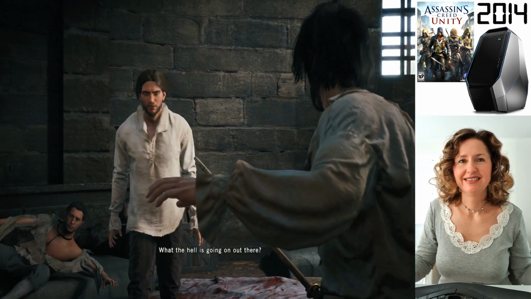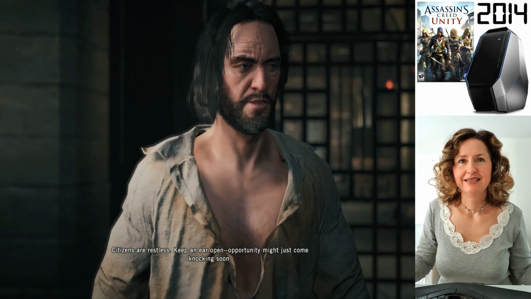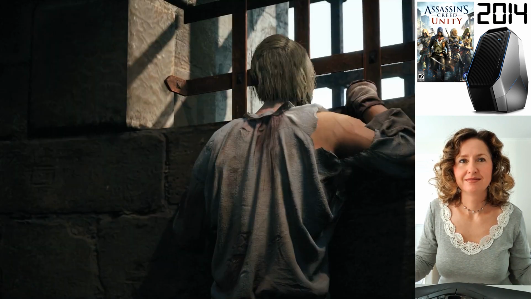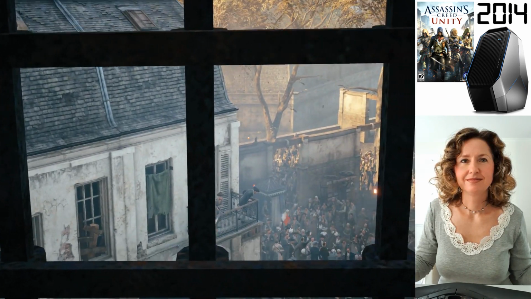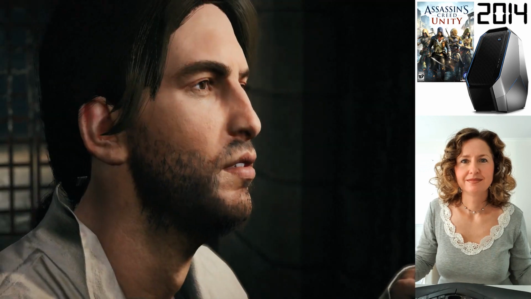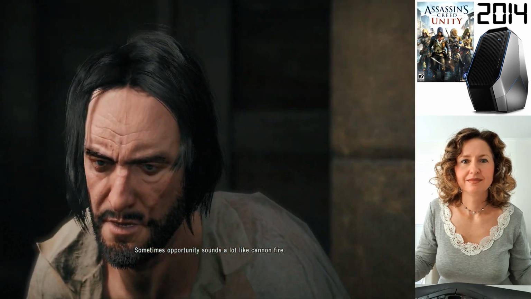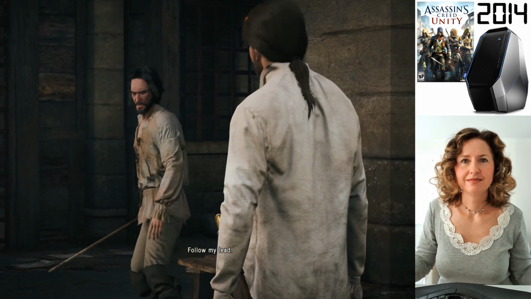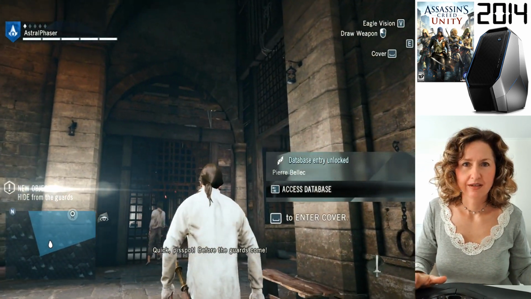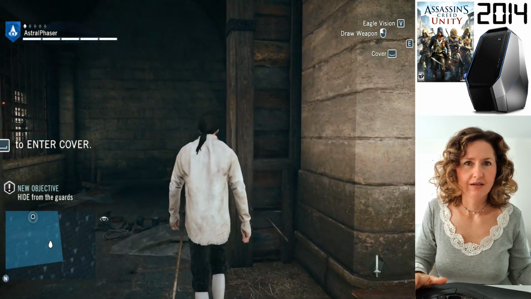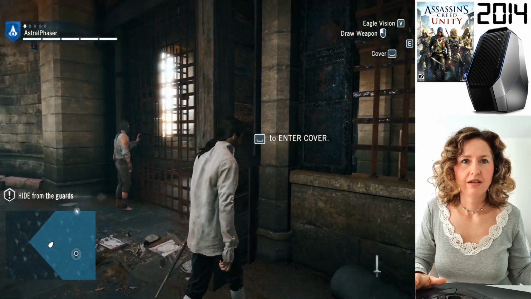Focus, piss pot. What the hell is going on out there? Citizens are restless. Keep an ear open. Opportunity might just come knocking soon. That was cannon fire. Sometimes opportunity sounds a lot like cannon fire. Secure the prisoners. Follow my lead. I think they're going to escape. Yeah. Quick, do this before the guards come. Unless you prefer to rot here for the rest of your life. Faster, and put it over there.